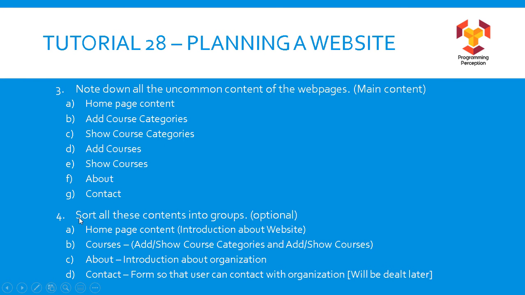And now it's time to sort these elements. So I have sorted them out. Like homepage content will be separate and it will be just the introduction about the website. Courses, there will be an option of courses. So these options that I am sorting will be nothing but the options that we will provide on the navigation bar. So definitely there will be 4 options. First option will be for homepage content, and there it will contain the introduction about the website. Second menu will be courses, and this menu will give these options like add and show course categories and add and show courses. Fine. And I will do that with the help of the sidebar. Like after choosing courses, we can select any of these options from the sidebar.